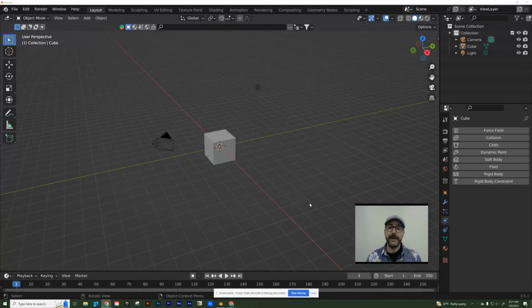Mr. Roper's here with a quick tip on how you can make realistic looking cloth in Blender. This is a skill that we're going to use a lot in our next project, so I want to have you practice it with a very quick demo today. So I've got my basic scene here.